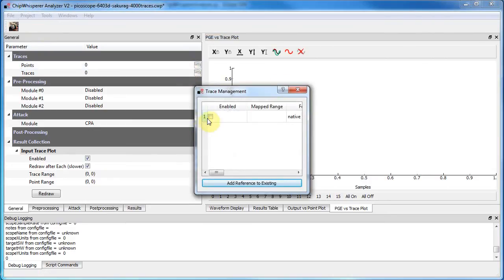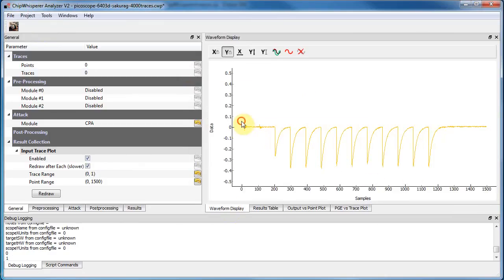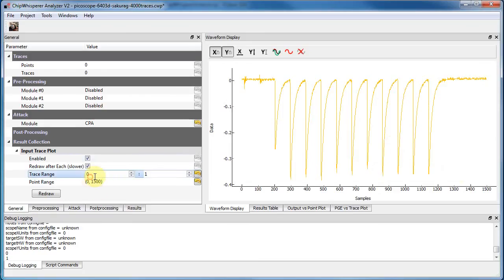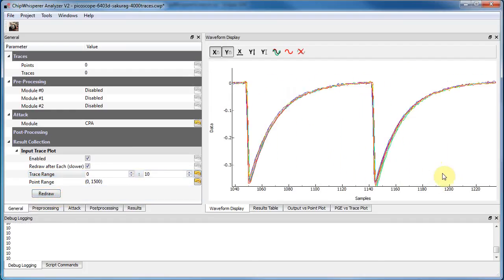So I open the traces, enable it, and we can, for example, look at them just as they were recorded. And what's probably more interesting is if I plot a bunch of traces on top of each other. Okay, so you can see something.